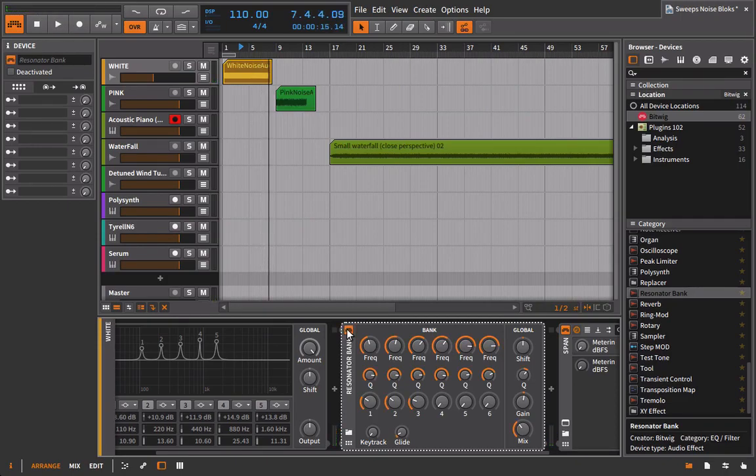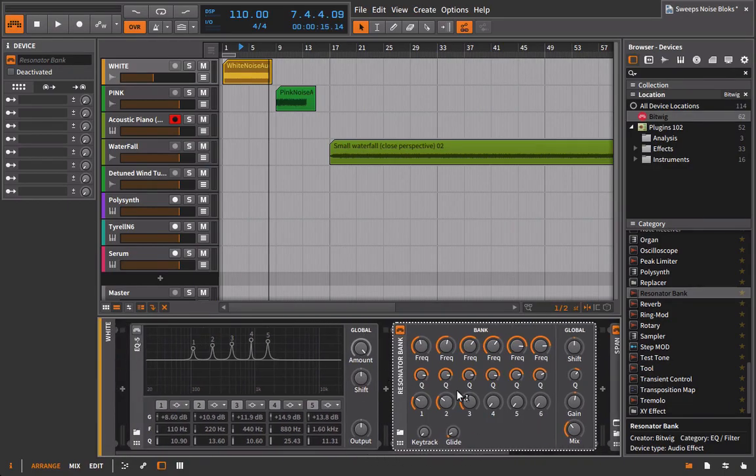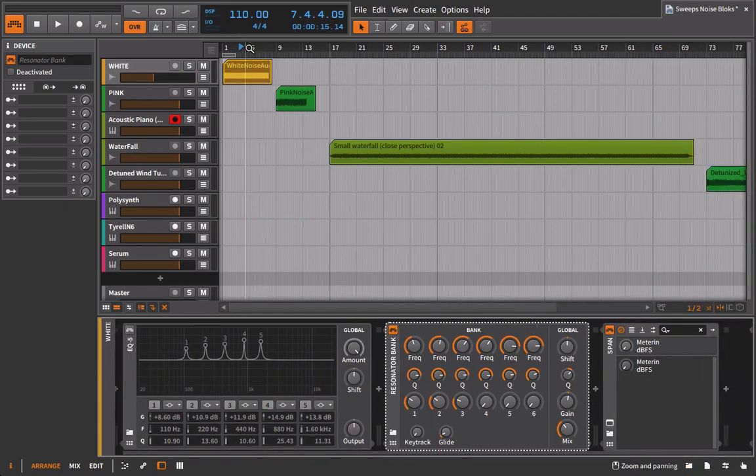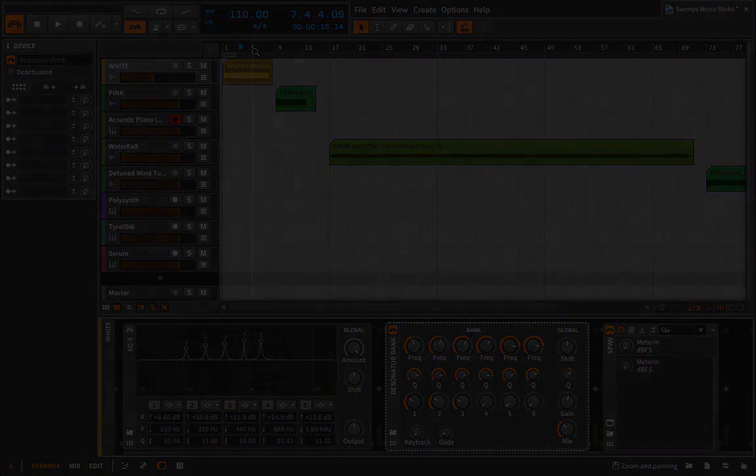So this is a very powerful technique if you have a resonator bank, but remember, you can also just do it with an EQ as well. So that is a way to take those basic generated noise samples that you have, and you can then still emphasize pitch in one way or another.